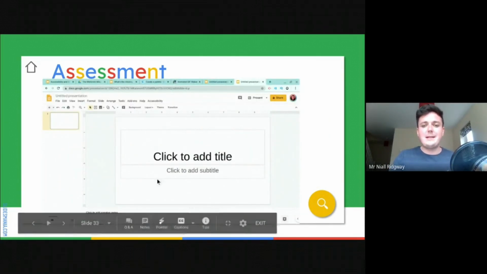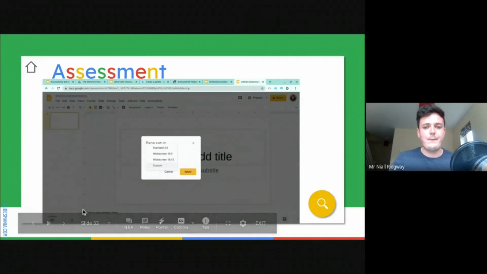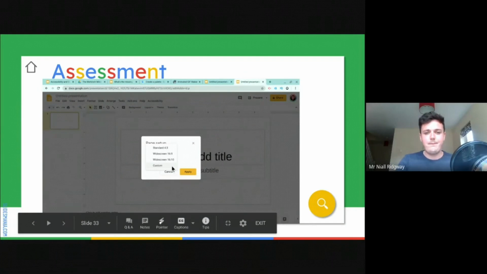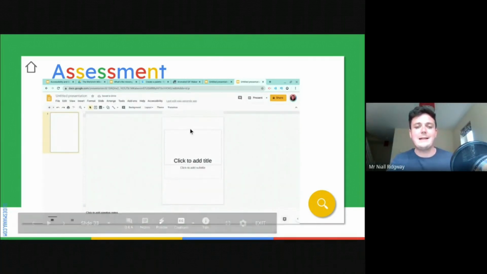So here we've got our basic Google slide. We go File, down to Page Setup. Then we click Custom, and we're going to change the dimensions to 21 by 29.7 centimeters. I'll go through this again, don't worry, okay? You can write it down the second time, just watch just now.